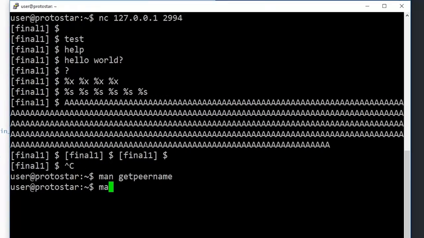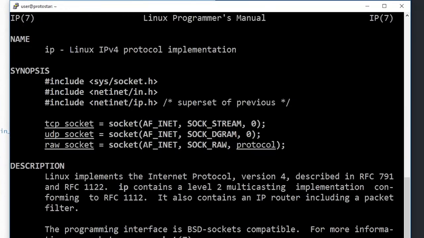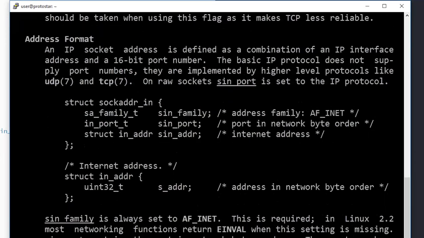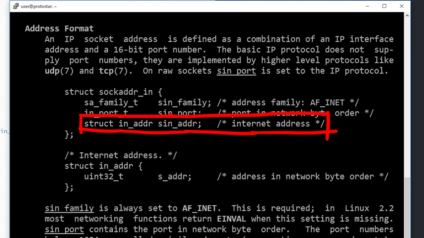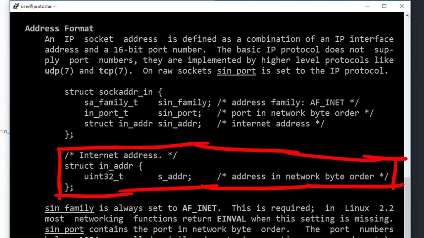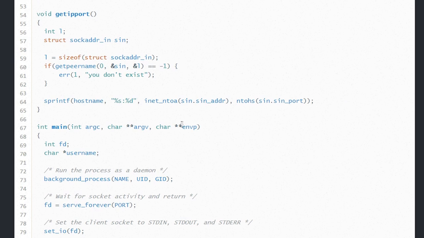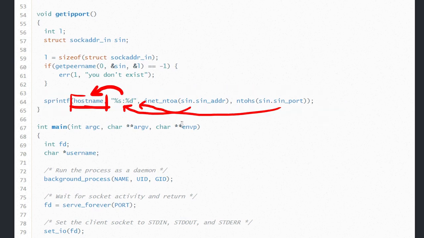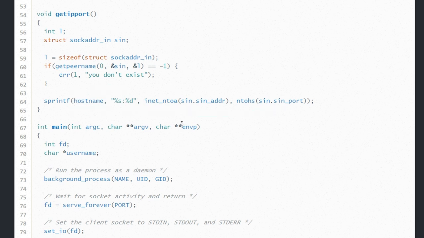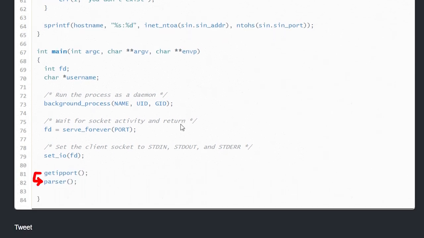You can also look up how the struct exactly looks like on the man page for IP. So it will basically contain the port number and the IP address, and the IP address is a 32-byte integer. An sprintf will write this constructed string into hostname, which is a global variable. Okay, so once this function is complete, the code will call parser.